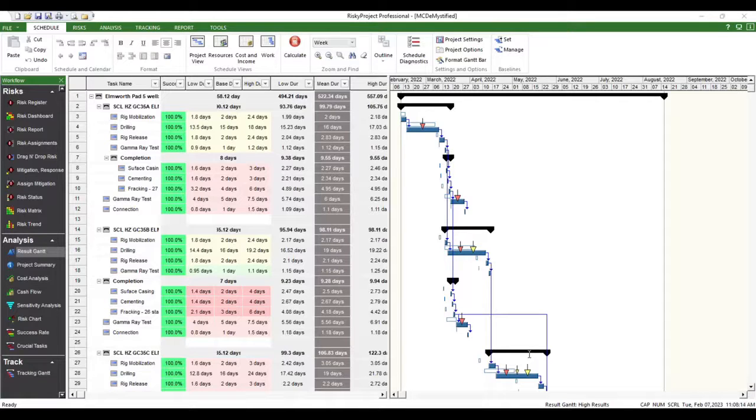Yes, DCMA. So the Defense Contract Management Agency is the standard project quality assessment.